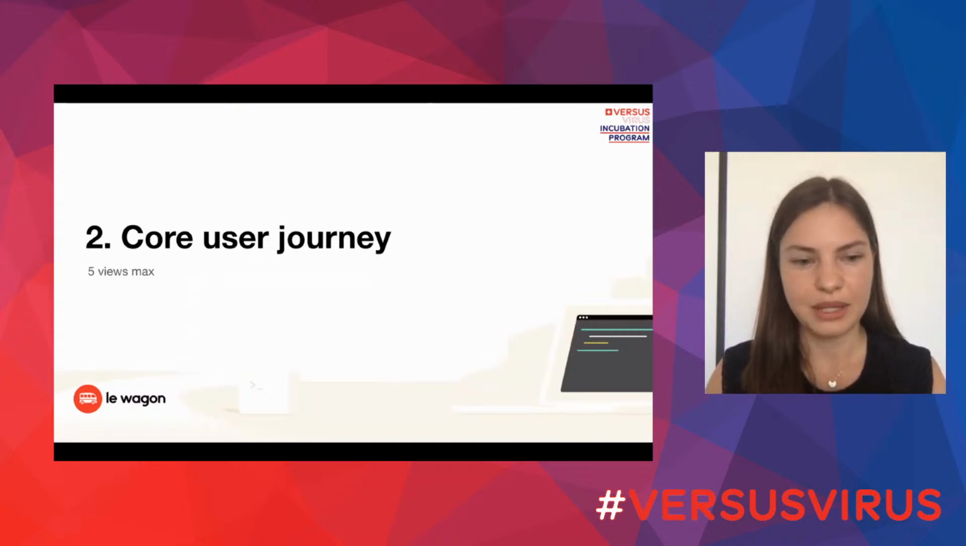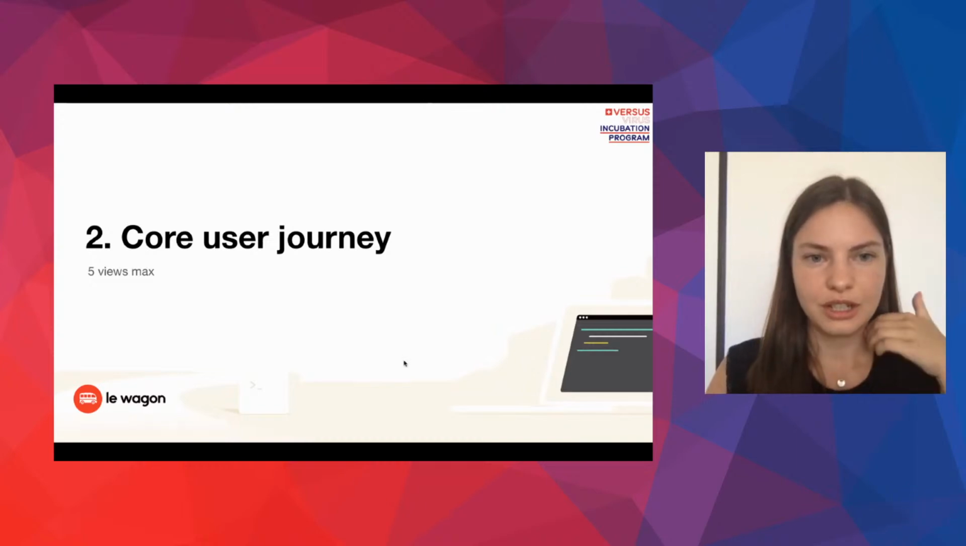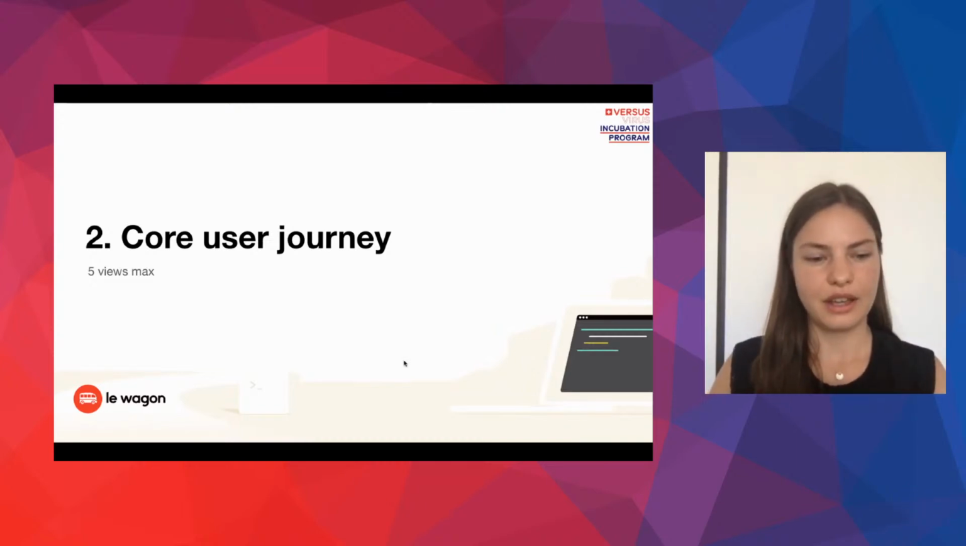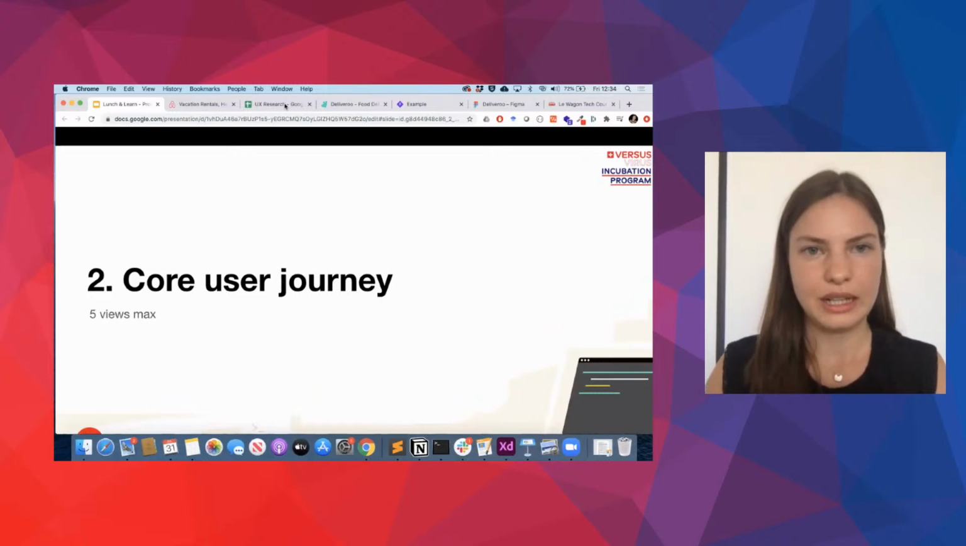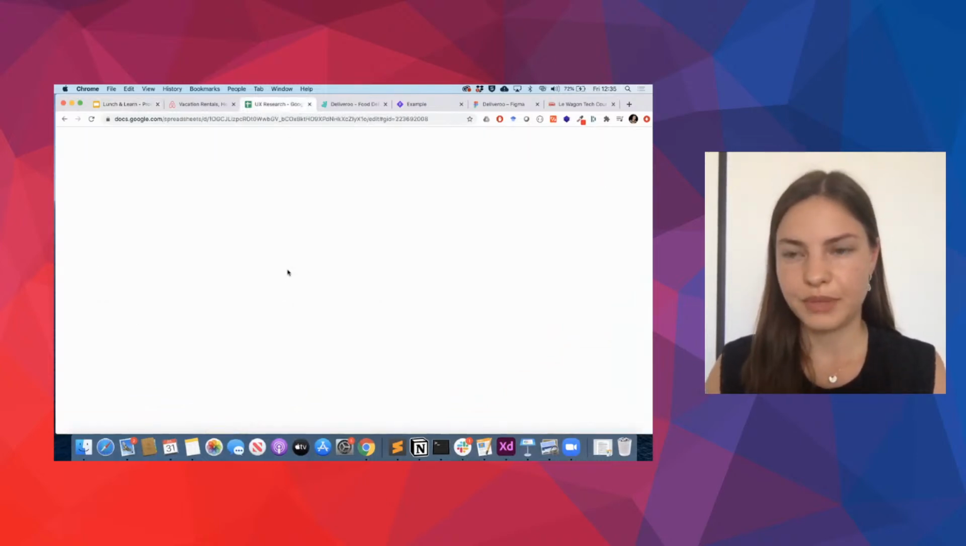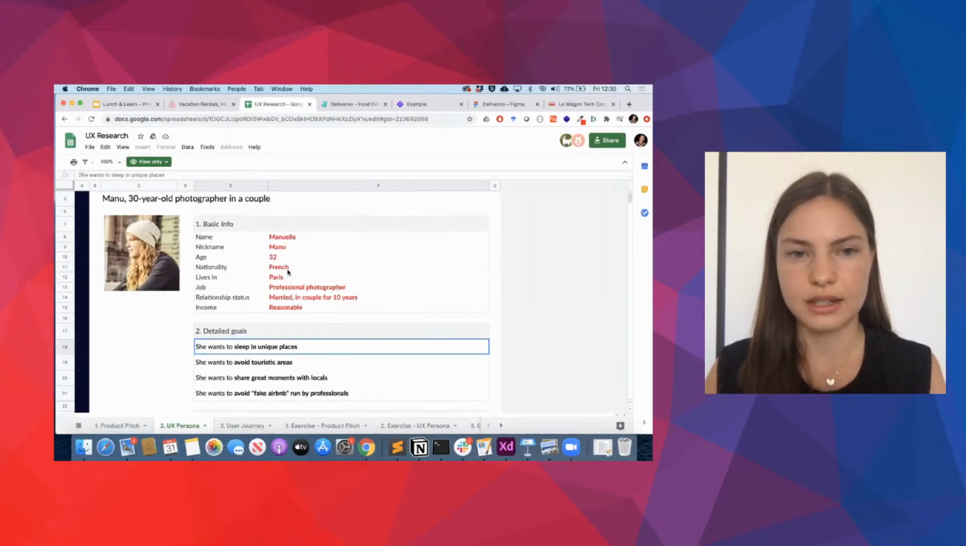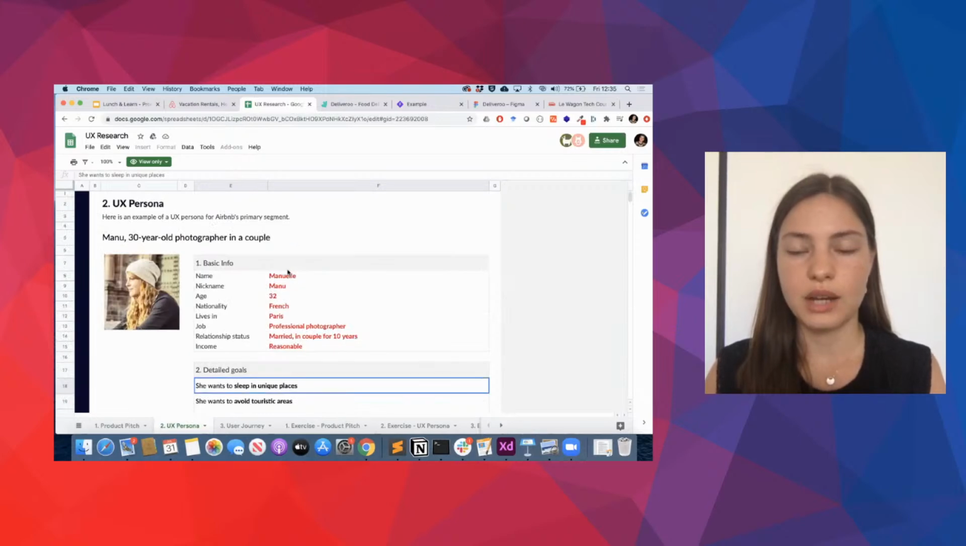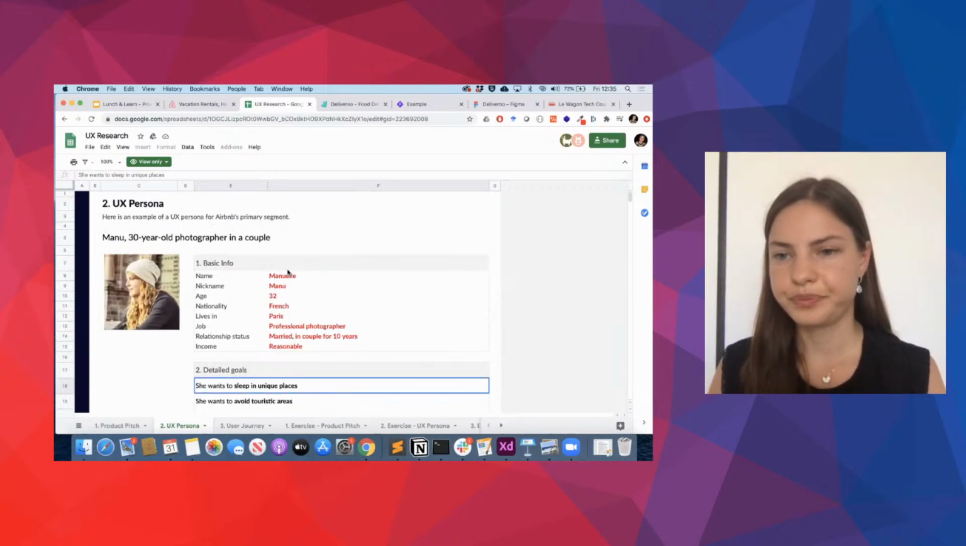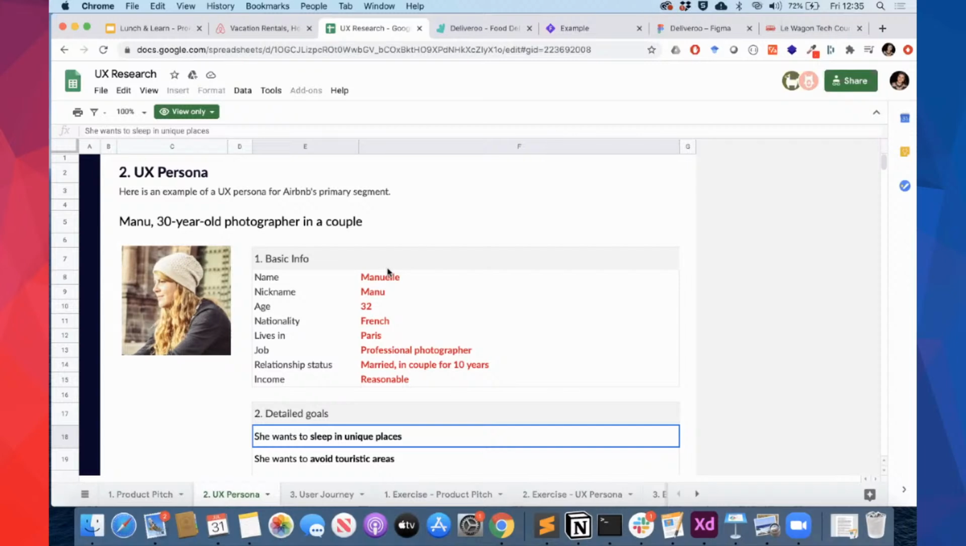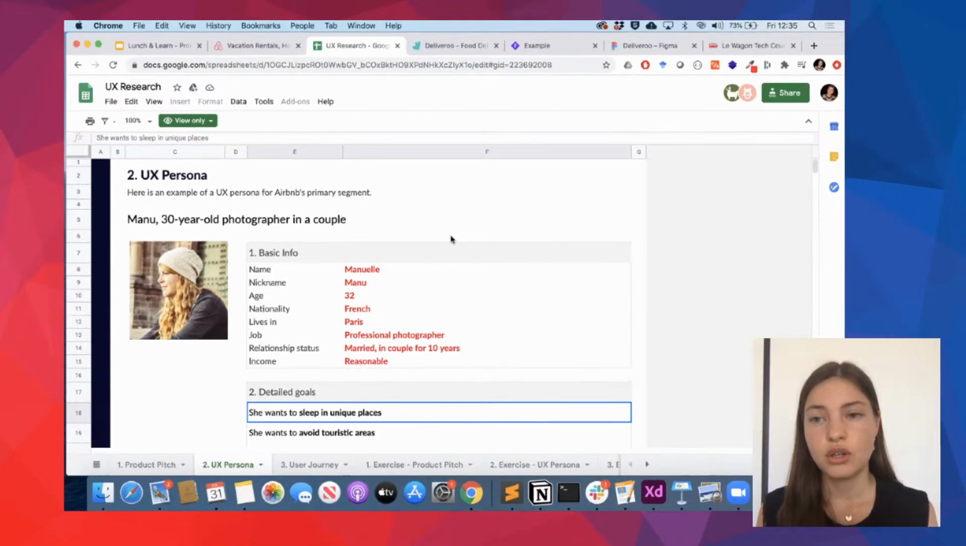I can maybe show you. Usually what we do as UX designers is create what we call a UX persona. You can have multiple UX profiles, but what I recommend is that you start with one, the typical user that will use your platform.